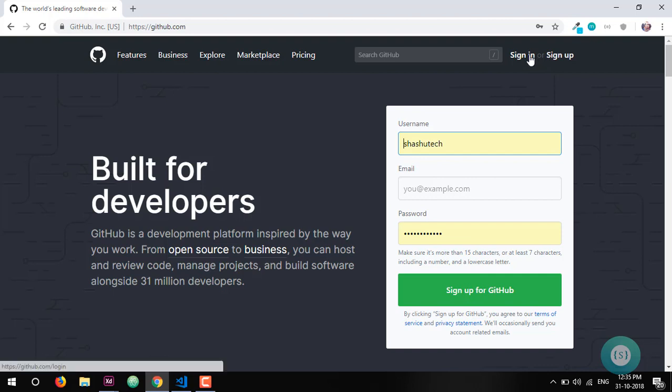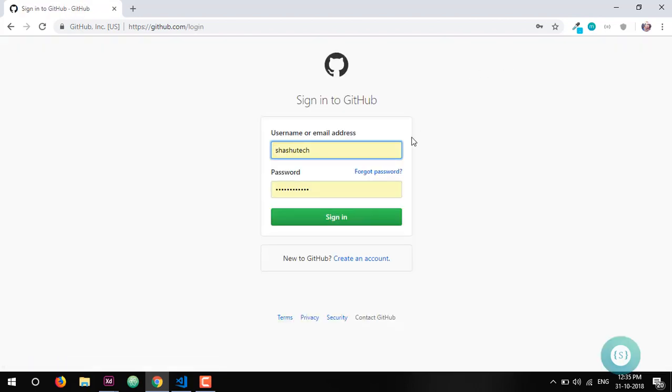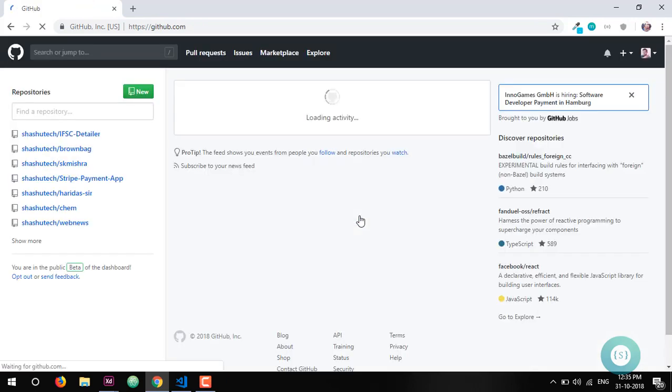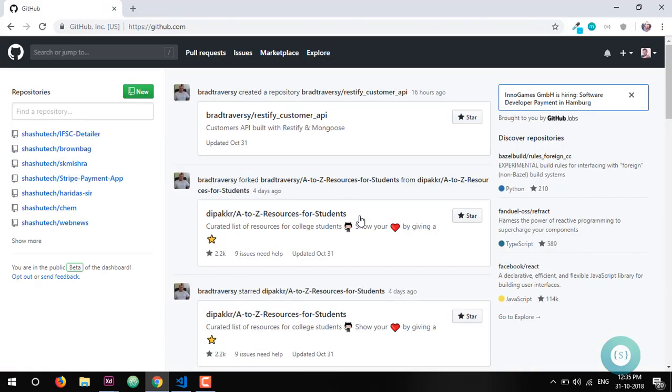So you have to either sign up if you don't have an account or log into your account. I have one, so I would be logging into my account. So this is the dashboard. Since I'm a beta tester on GitHub, I have a user interface a bit different from what you would have. Here it shows the repositories, which simply means your projects.